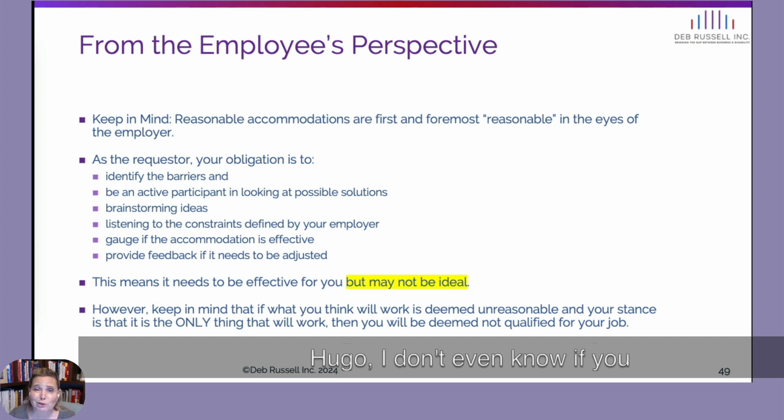A Yugo, I don't even know if Yugos are still on the road. It might be showing my age there, but it was a very basic, very inexpensive car, but it got you where you needed to go. So it doesn't have to be ideal. It doesn't have to be pretty, but it needs to be effective.